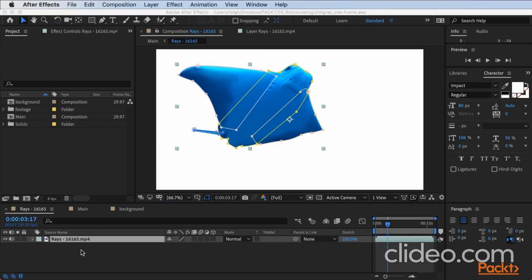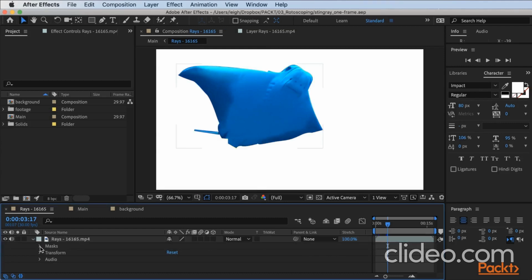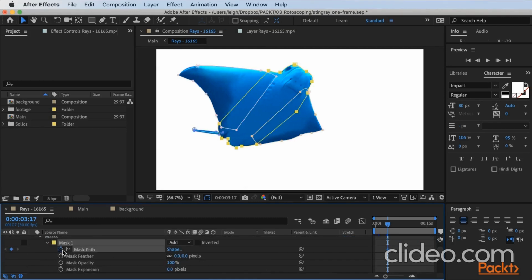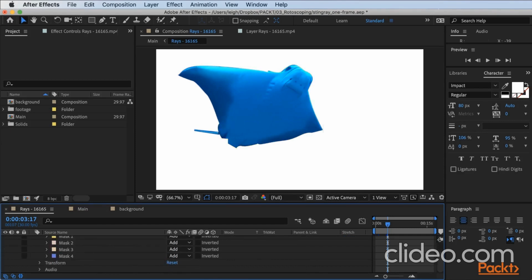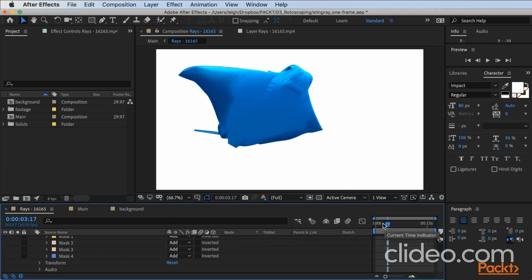To start, we need to animate our mask. We'll do that by opening up the raw footage and toggling open the mask option. For each mask, we want to click on the stopwatch next to the mask path to turn on the animation. The best way to rotoscope is to keyframe sections of your footage and then move the shape into place. We'll do that by going to the beginning of our footage and moving our mask.